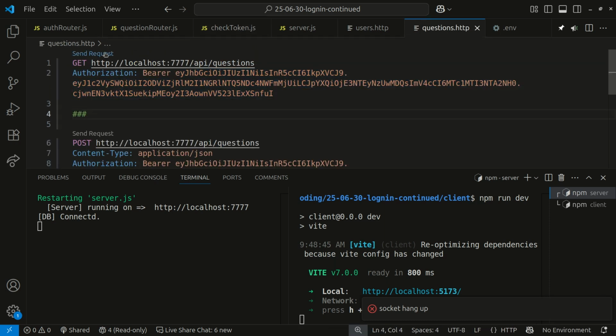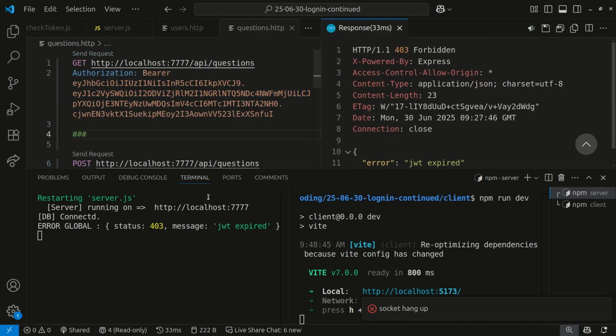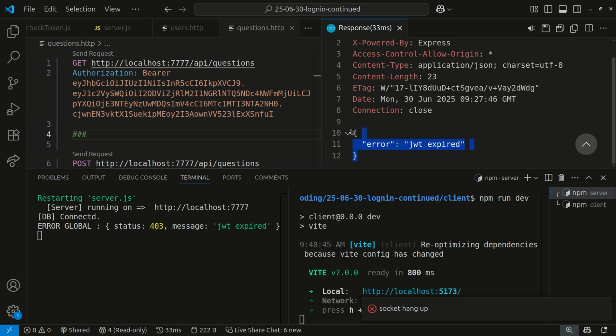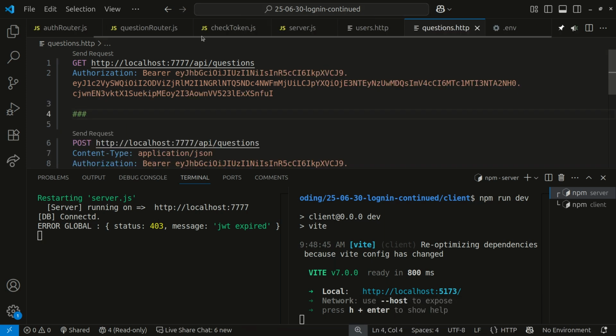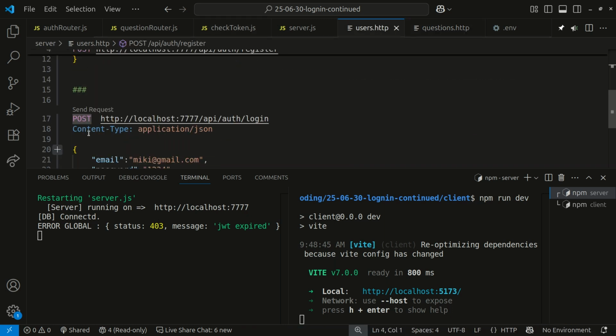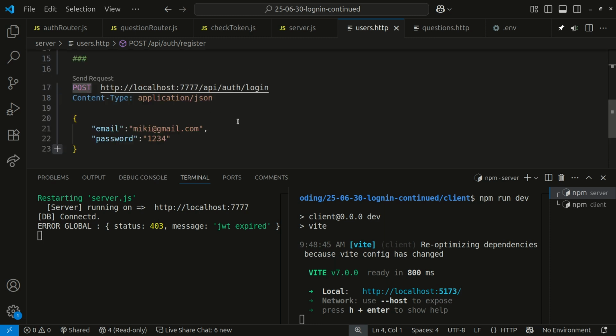Send the request. Bang. Fantastic. Now we receive the error as a console log, and also as a response from the global error handler. JWT expired. Good catch. Why is it expired? Because when the user was logged in, when Mickey was logged in, the login endpoint creates a token.